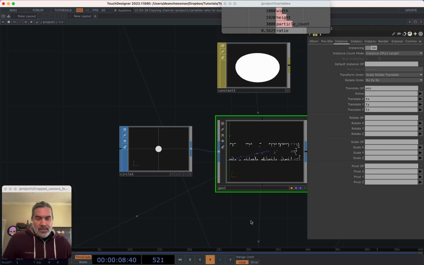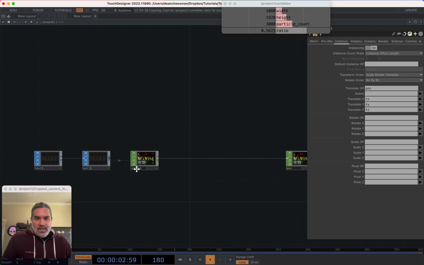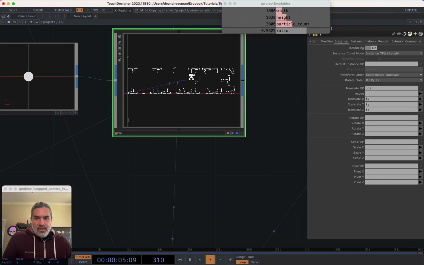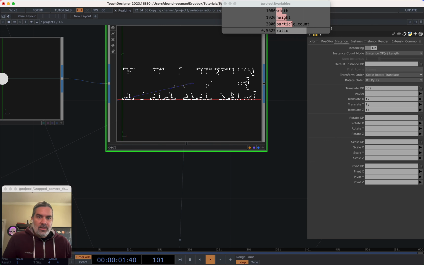Okay, so yeah, we're getting something here. My first problem is that if I just take my SOP in, I'm just getting points at each part of the text, but I want these particles to kind of spell out the text.